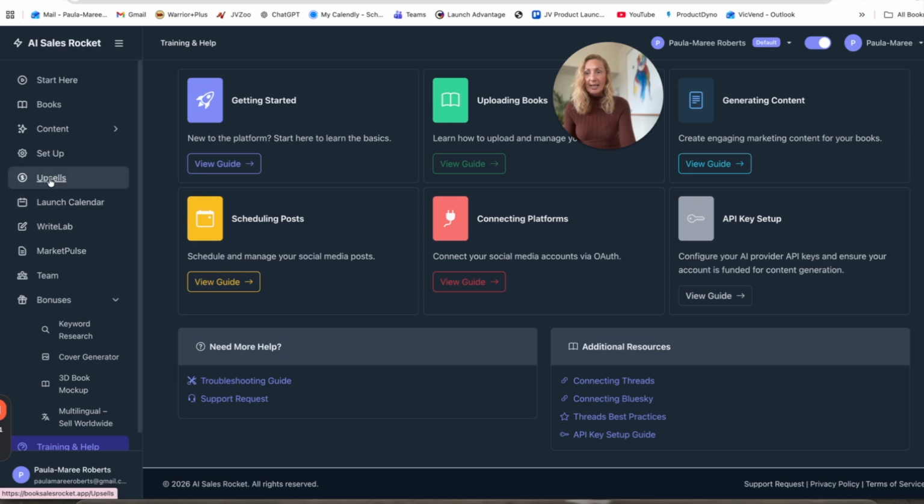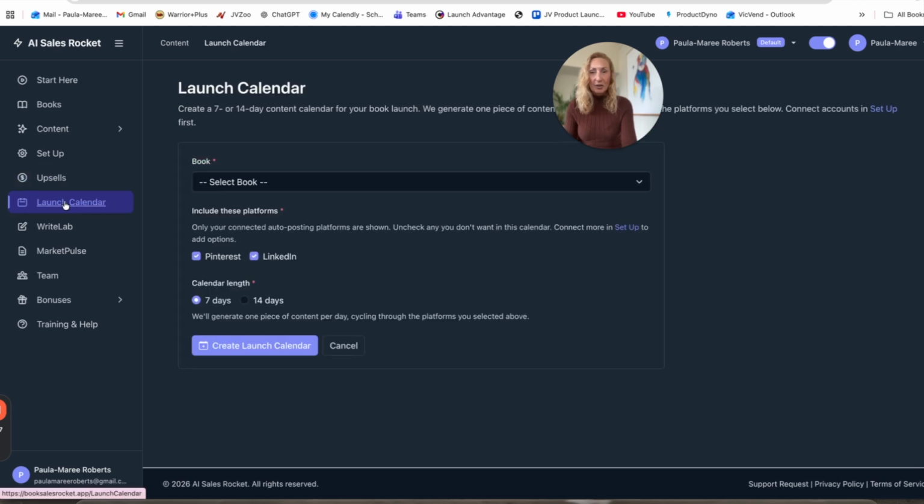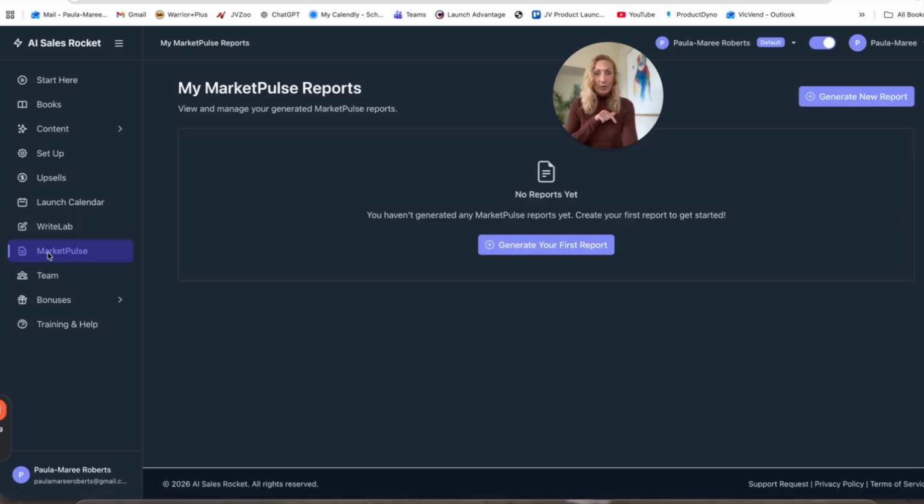These are the upsells. So the upsells are here. The launch calendar is here, so you can create a 7 or 14-day content calendar. You can go to the Write Lab too, which is one of the upsells, where you can create books inside of here. The Market Pulse, which gives you reports, and you can generate a report, so forth and so on.